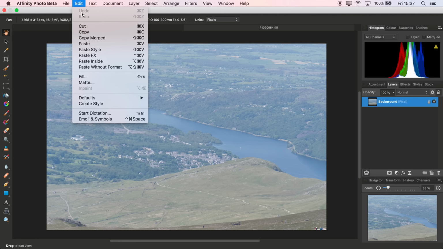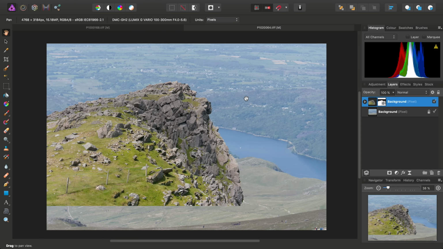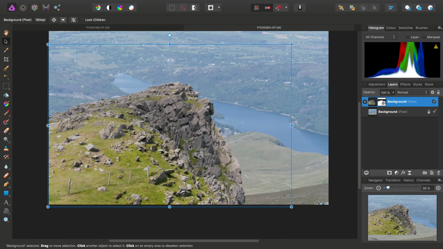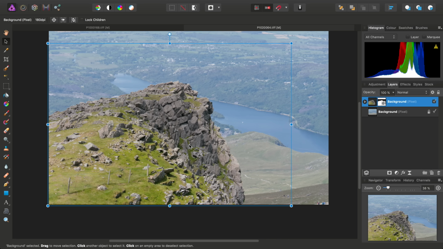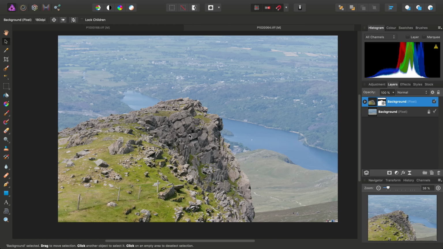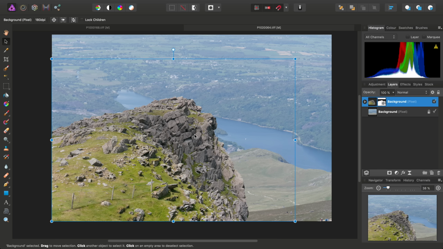So I'll go to Edit, Paste, and then to quickly reposition this, I'll select the Move tool here and just move it to the bottom of the image. We can also turn on snapping, which is this red magnet icon up here, to make sure it snaps directly to the edges of the other image. Okay, great. So now we need to make this match tonally.